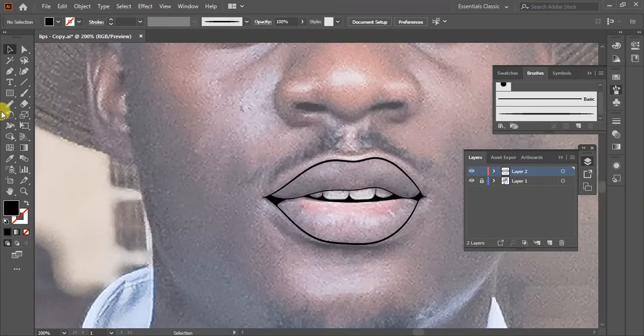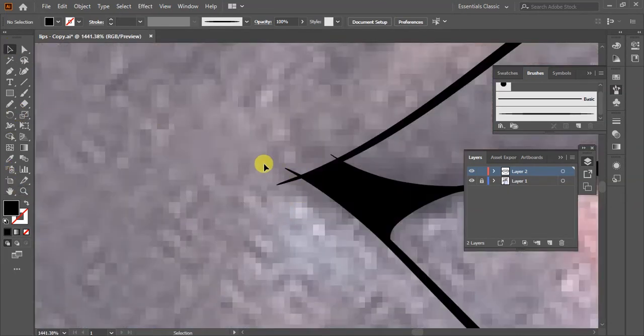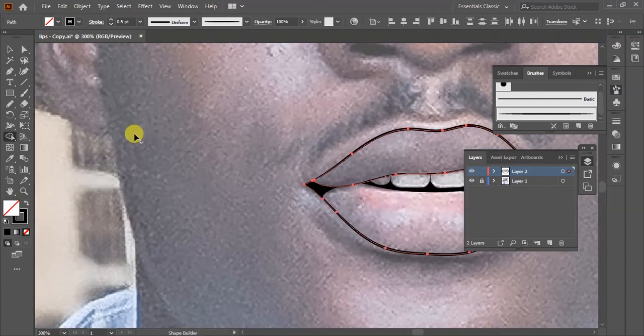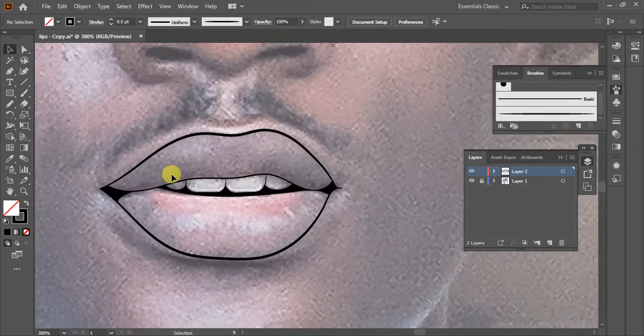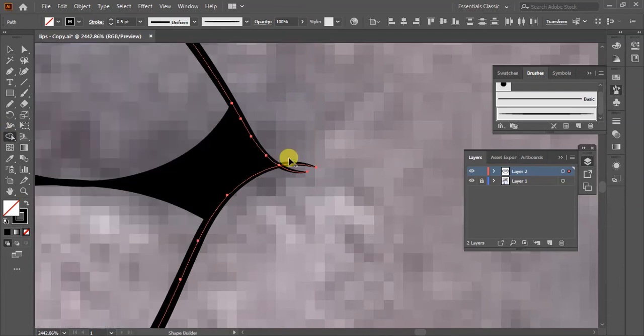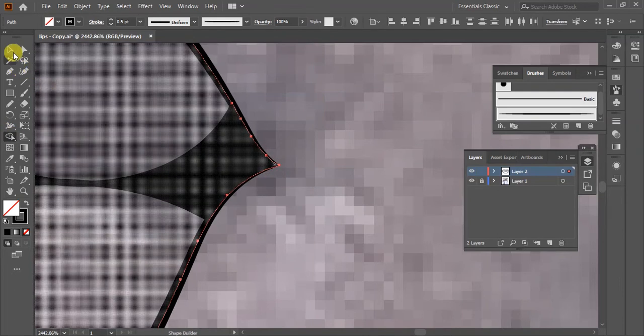Now let's clean it. Select the zoom tool or press Z, then zoom in. Use the shape builder tool. Press Alt and delete the lines. Do the same to the right side. Use the shape builder tool, press Alt and delete the lines.